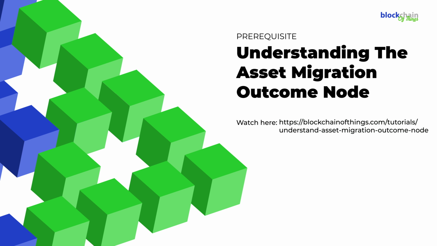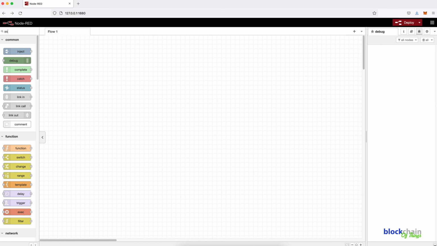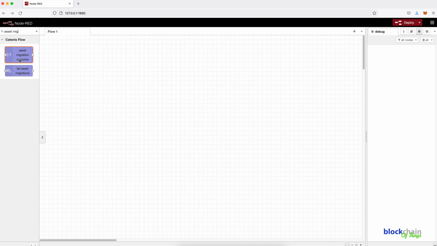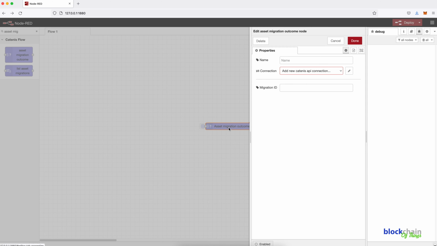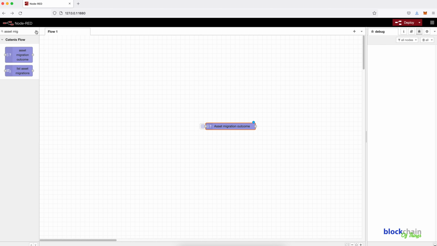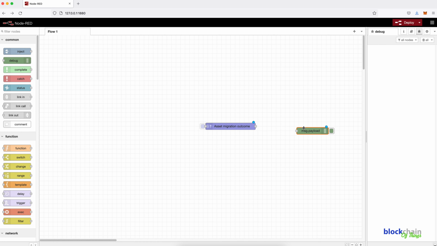Let's begin. First, drag and drop the Asset Migration Outcome node into your workspace and double-click it to display its Properties Slideout panel. On the Device drop-down field of the Properties Slideout panel, choose the Catenis virtual device you previously configured. Add the node's configuration information to each field of the Properties Slideout panel. Then, wire this node to a debug node.